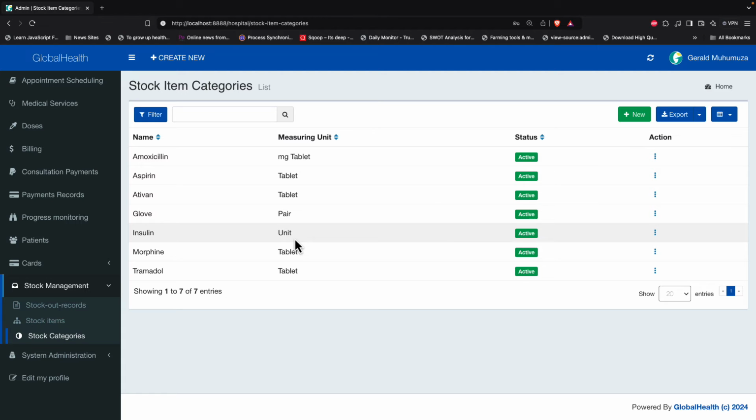It can be a service, it can be a product. Let's say that you keep paracetamol, Coartem in your hospital or health center. So go ahead and add it here. The system should be able to understand the things that you keep in your stock, and the later settings should be just a drop down of what you'll have set here. So go ahead and click on new.